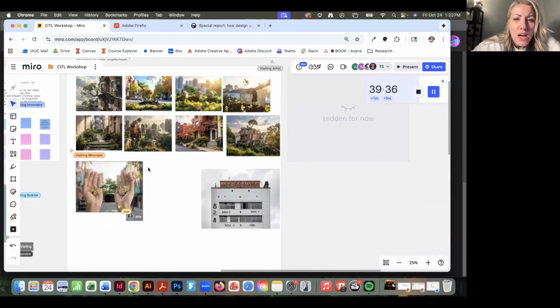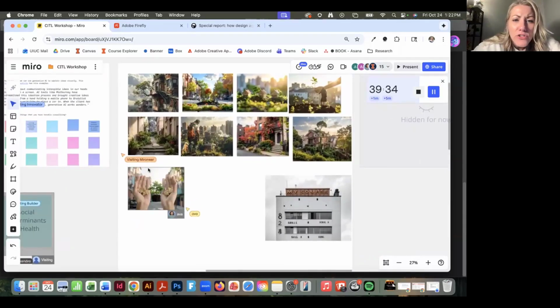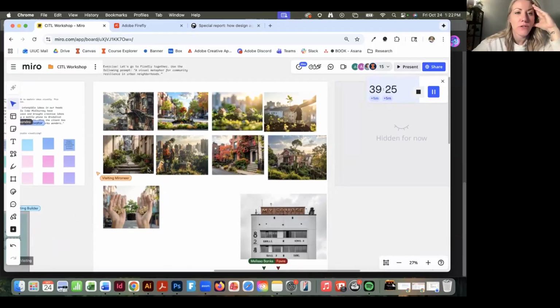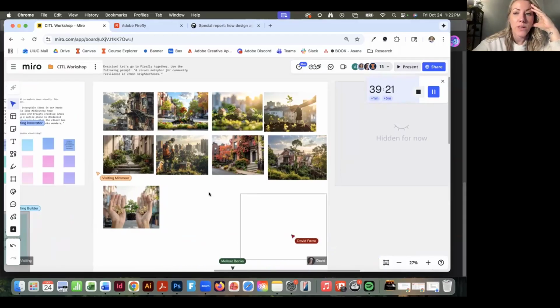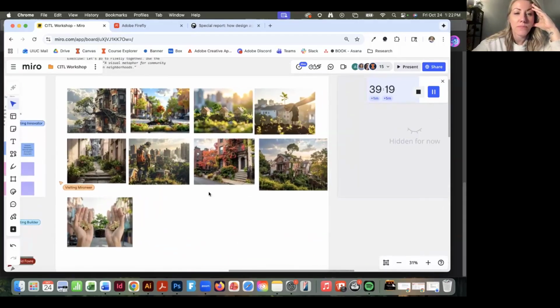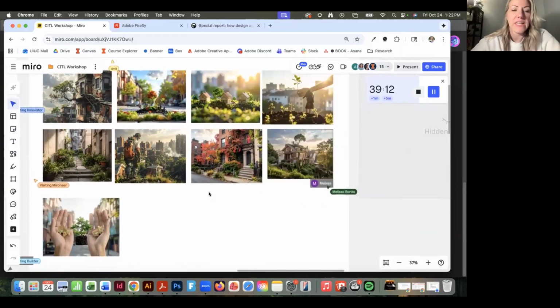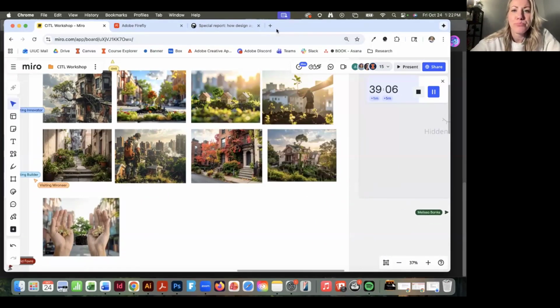Love that. Okay, let's come back to some of these generic images that we have prompted. So this, again, the prompt was a visual metaphor for community resilience in urban neighborhoods. What are we seeing? What are some themes that arise? Any similarities, any differences? What are we seeing here? Anybody want to share either on the chat or out loud?